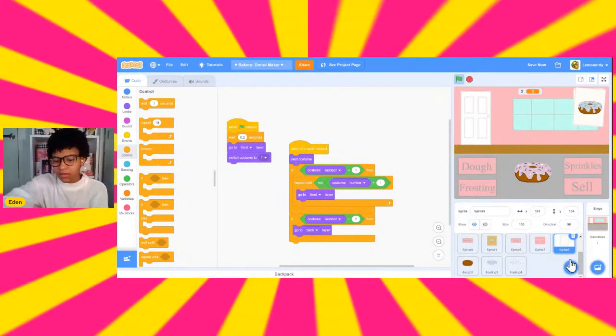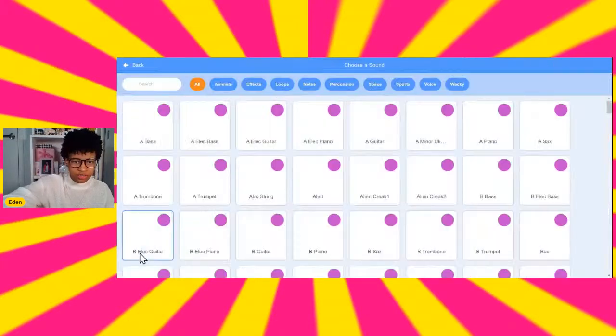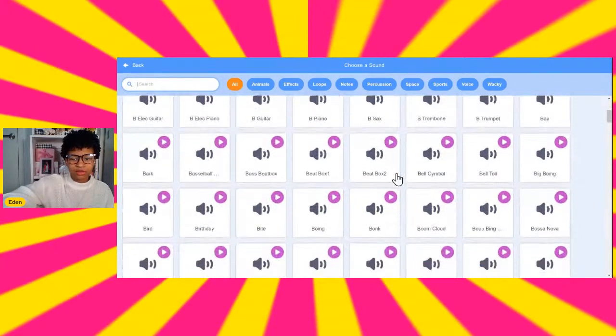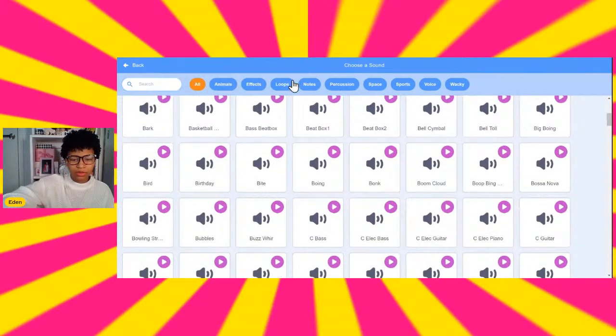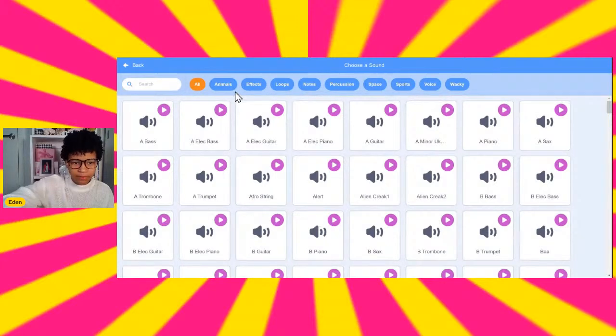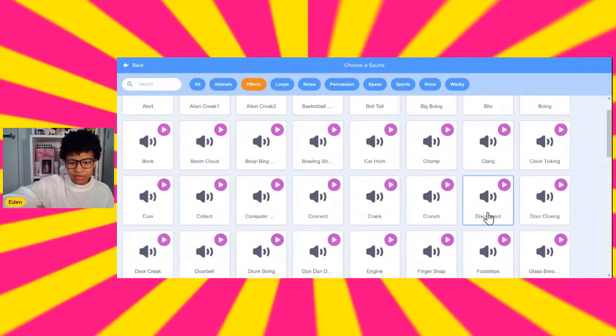The sound effects are going to be like a little right and wrong sound. So let's go to our sell button, sounds, and these sounds are just from the library. I've used them several times before. I don't remember what they were called. It's in effects. It was connect and disconnect.